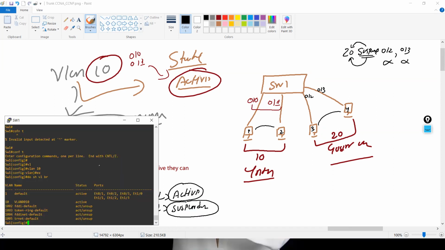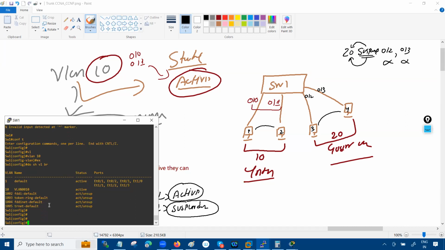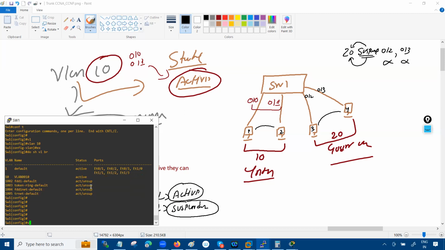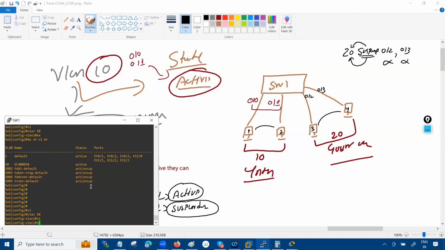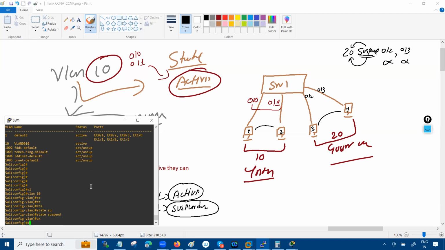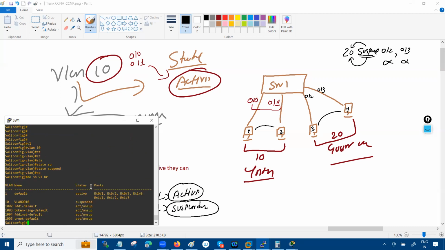So right now I can see VLAN number 10, which is by default in active status. I can change this. Let's do one thing: I'll make VLAN number 10's state suspended. Do show vlan brief. Now no communication will happen for that particular port. Whatever ports come over here, there will be no communication. Understood? That's the status.